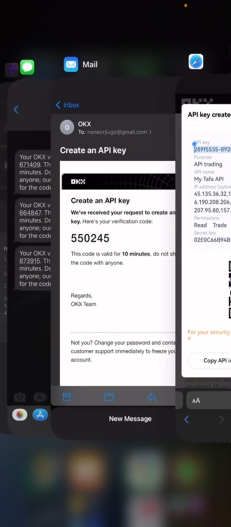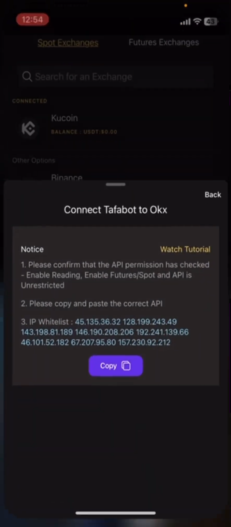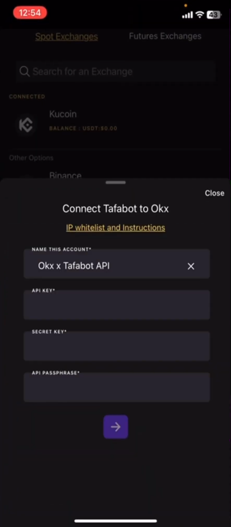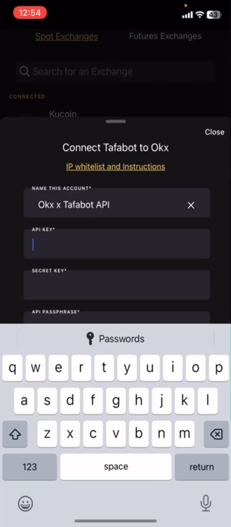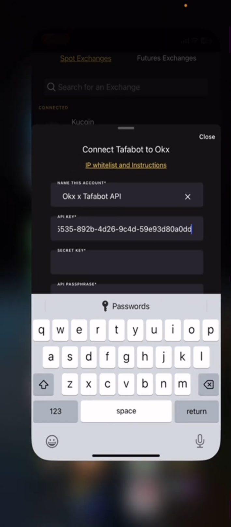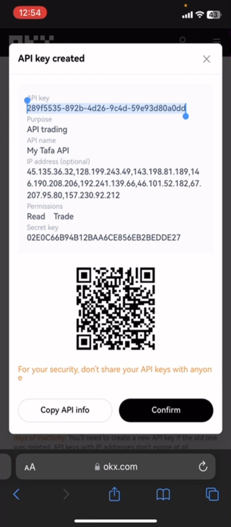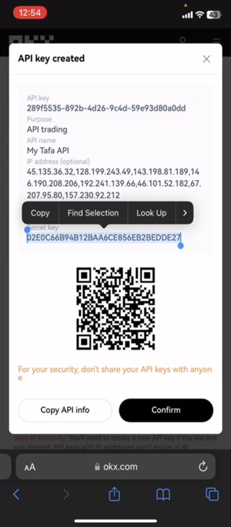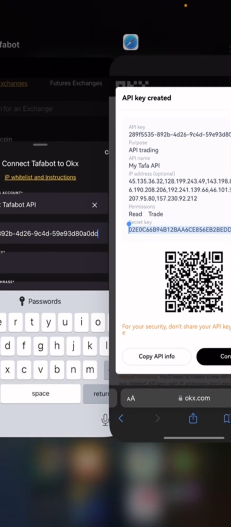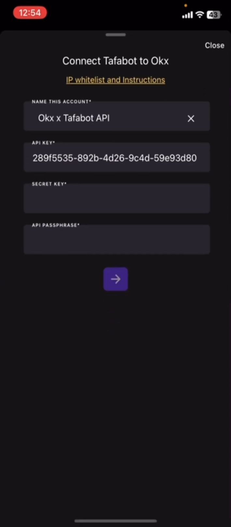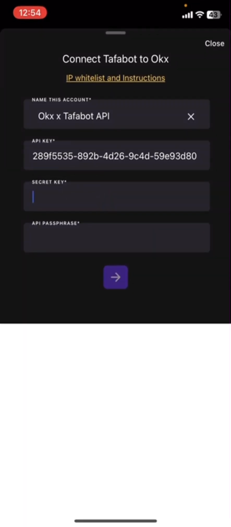I'm going to go back to my Tafabot app. I'm here. I'm going to paste my API key. Then I'm going back to copy my secret key. My secret key is down here. Copy my secret key, go back and paste it.